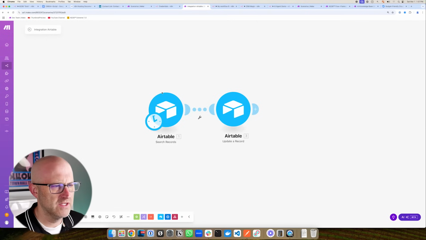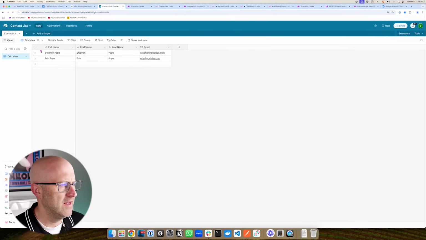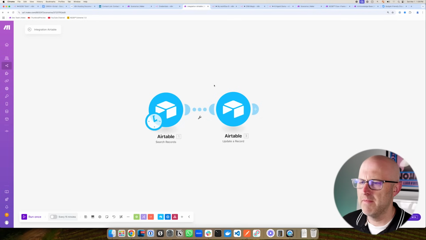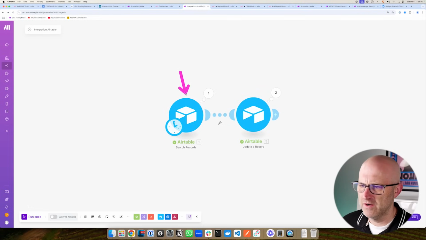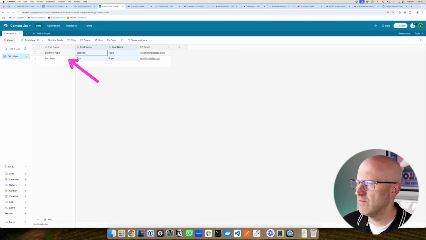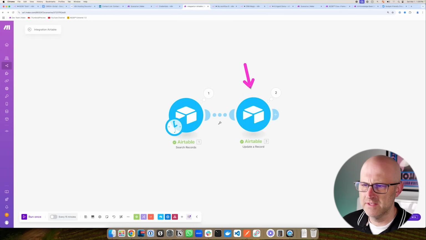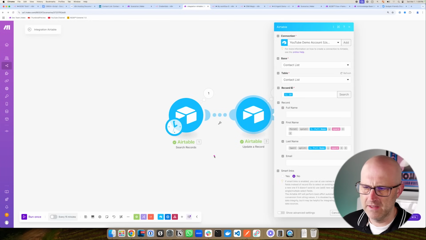Now what this automation does is it searches through the database and it takes the full name and it splits up the first and last name and adds them to the row. So if I were to remove all of this data here, and then we were to come back to Airtable and run this automation, this module here is searching for all of the records. And here you can now see we have first name and last name. It just added those back. And then this module here is simply updating each Airtable row with just the first name or the last name.